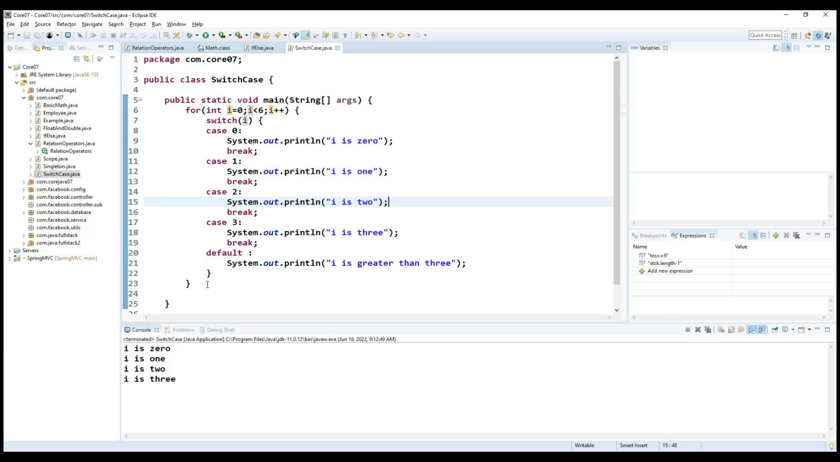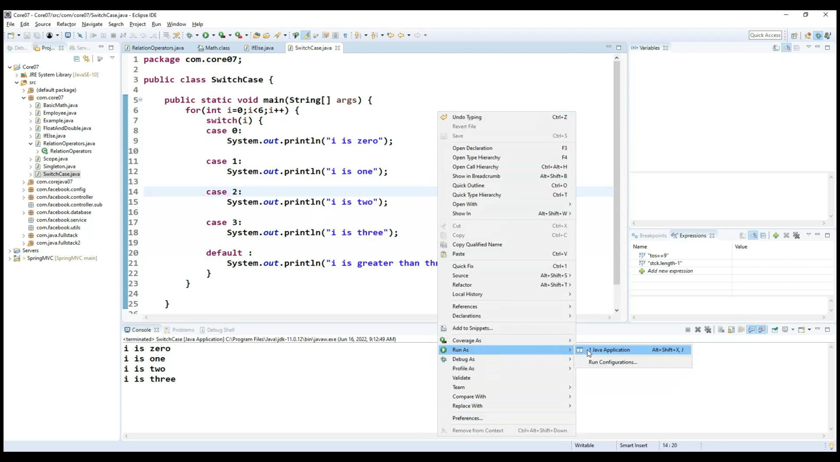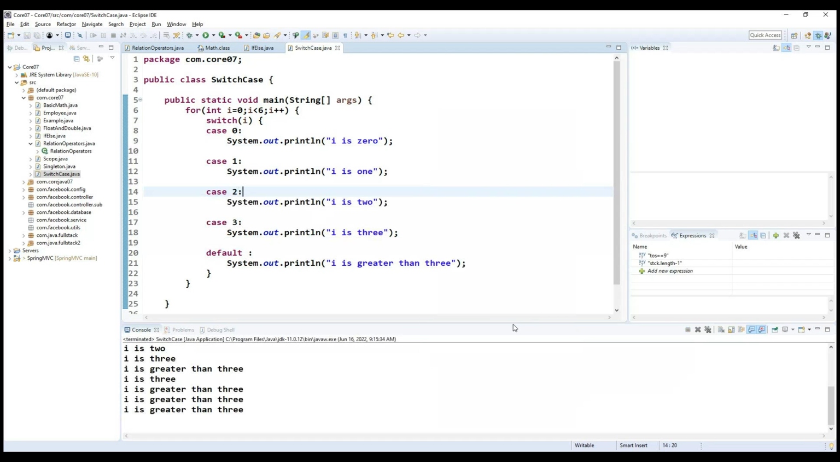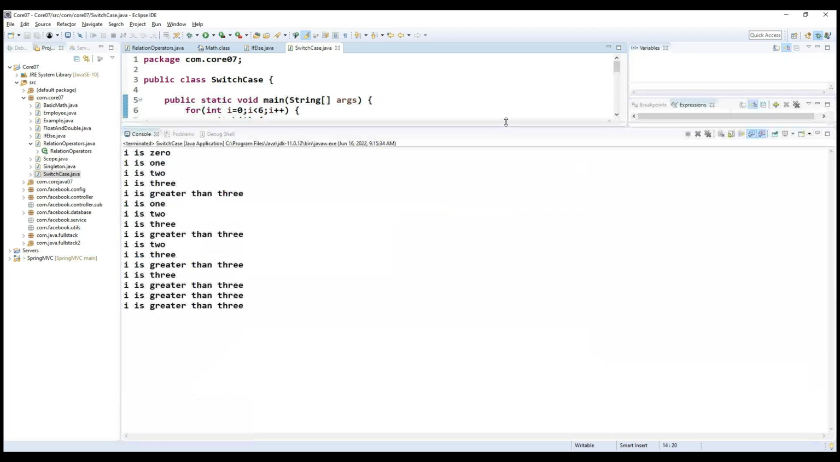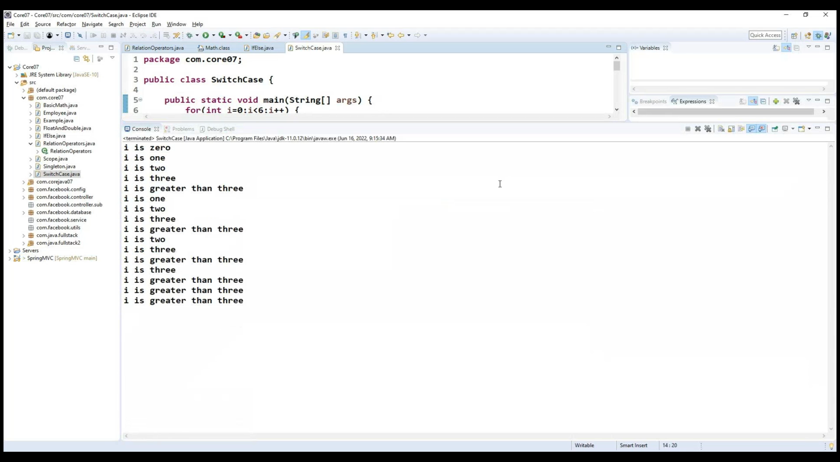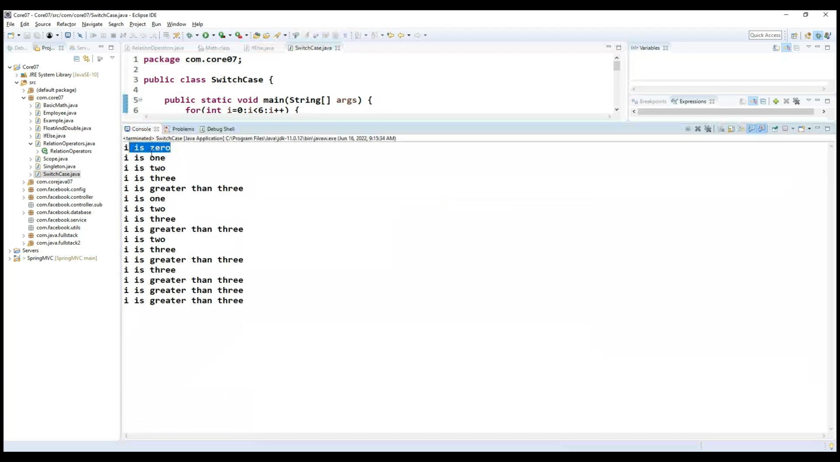Okay, now what we need to understand here is, if I try to remove this break, what happens internally? I don't want to use these breaks here. I removed all the breaks. Now if I run this example, you can observe in the output how many times the loops are executing: 0, 1, 2, 3.